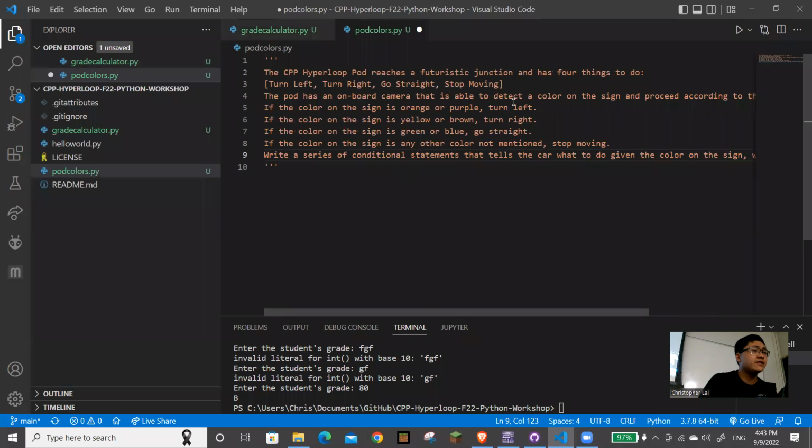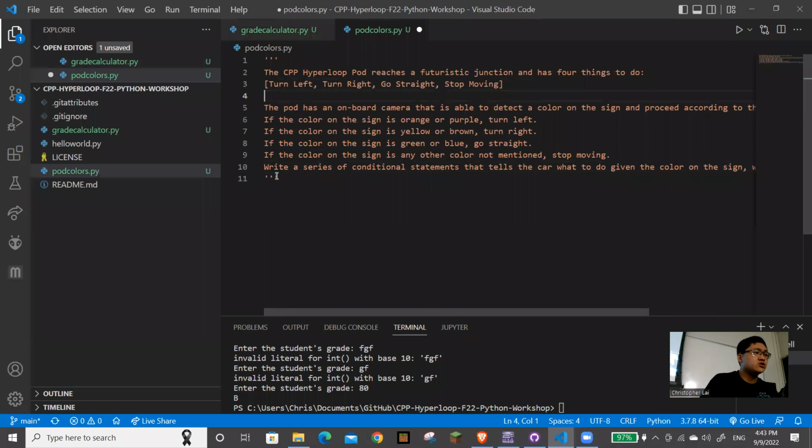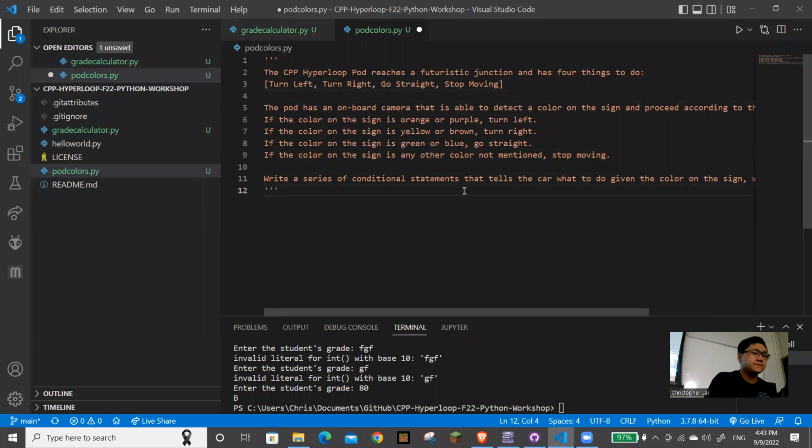Multi-line comments in Python use the triple quotation mark or triple apostrophe. You can use either one. It gives us the same thing. All right. So based on this example, I'm going to introduce something new to you guys.